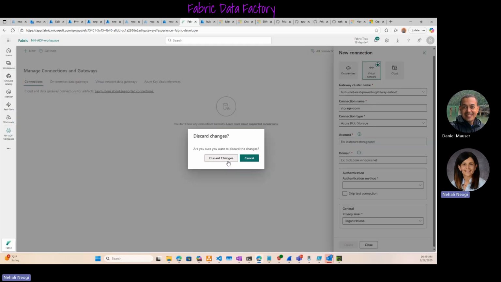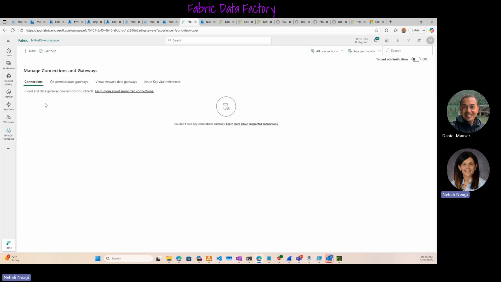But notice how there are no connections over here. After we create the pipeline using the native workflow, you'll see the connection will show up over here. So I'll remember to show you after as well. So the way you will create a Data Factory pipeline in Fabric, again, note that we're still in the Fabric portal.